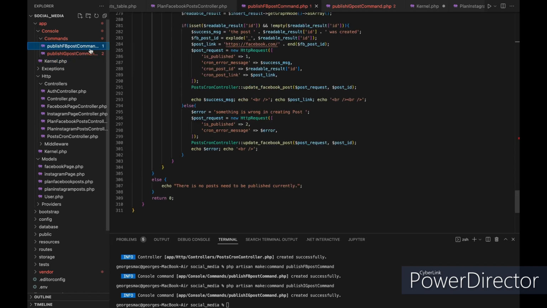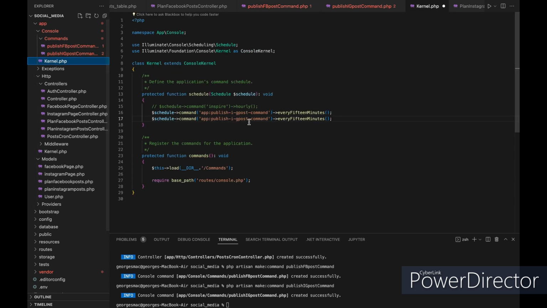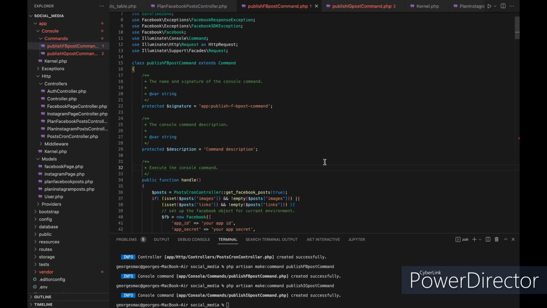Now let's go to our kernel and register our scheduled functions. First we will get the signature of the file and we have to schedule the command. Inside the command method we will put the signature, and then we will chain the time that we want this command to work in. So let's say every 15 minutes. So now every 15 minutes the handle function will work and check if there are any Facebook or Instagram posts that need to be published.